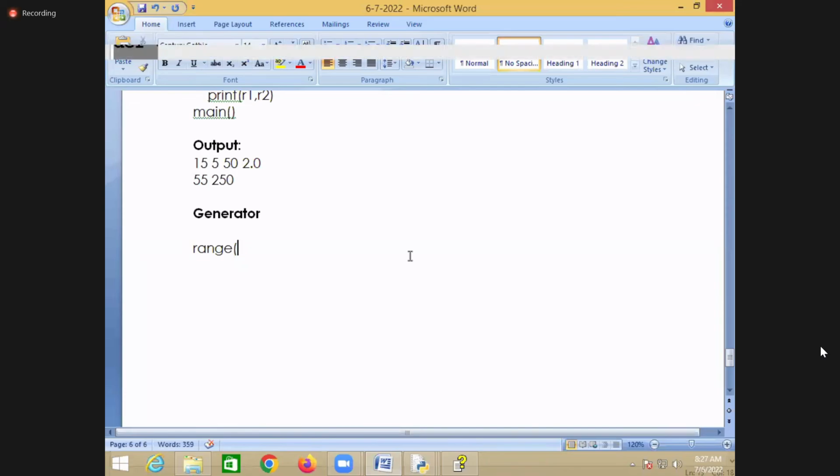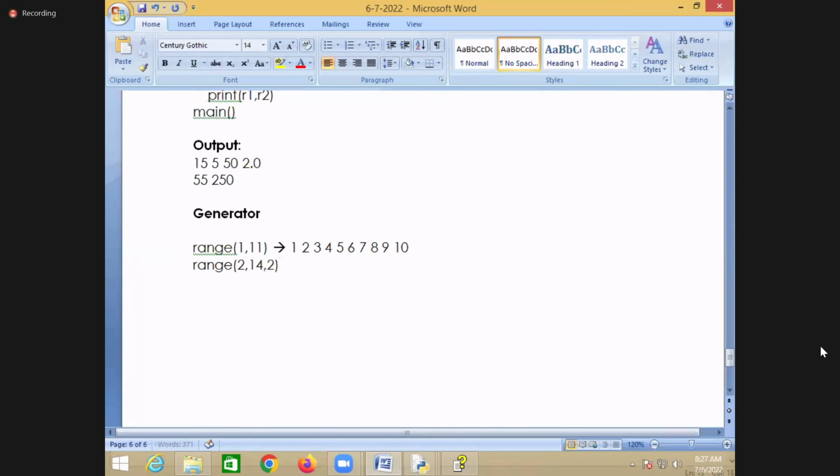Yes. For example, I want to generate the values from 1 to 10. Then I'll say range 1 comma 11. So this will generate how many values here? 10 values. Suppose I want to generate even numbers, then I'll say range 2 comma 22 comma 2. This will generate even numbers: 2, 4, 6, 8, 10, 12, 14, 16, 18, and one more is what? 20.